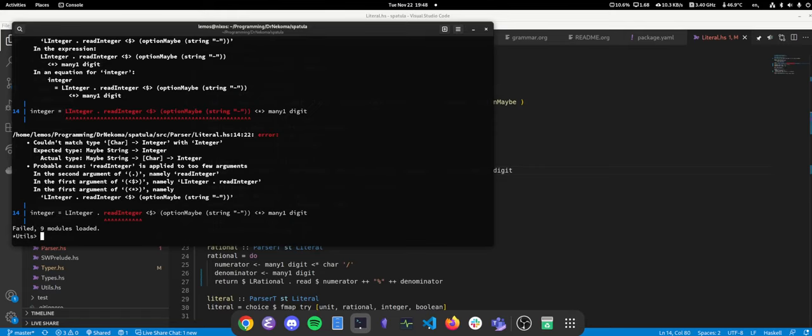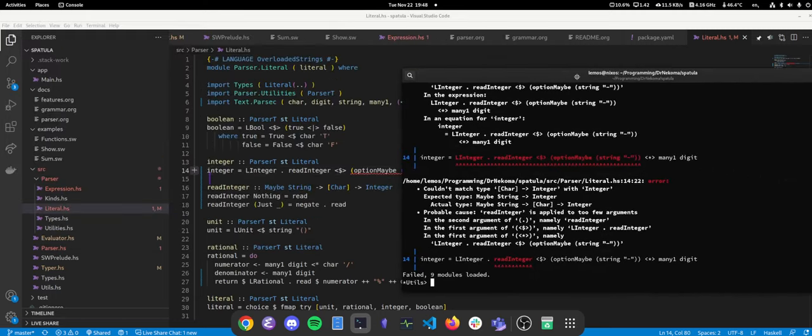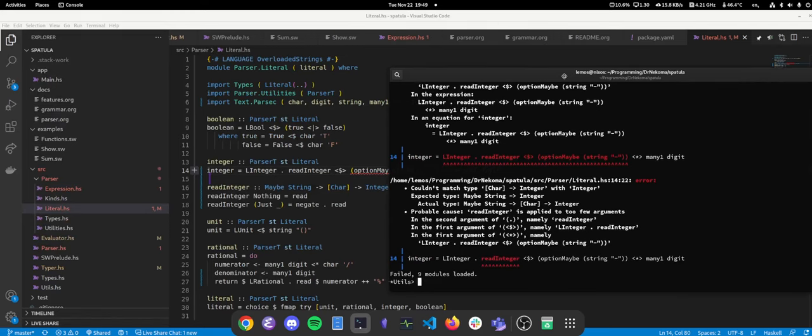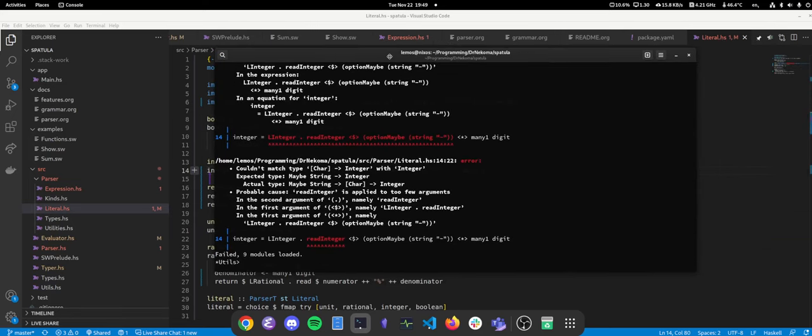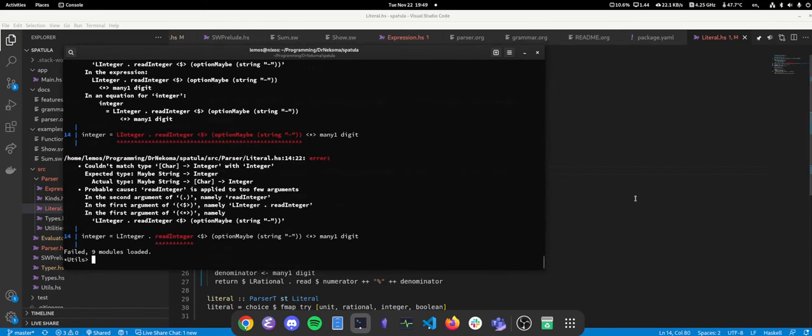It is saying expected type, maybe string to an integer, actual type, maybe string, char, integer. So something is going fundamentally wrong. But dude, that is totally stupid. Why is it getting the option maybe with the composition? Wait. Expected type, maybe string to integer.